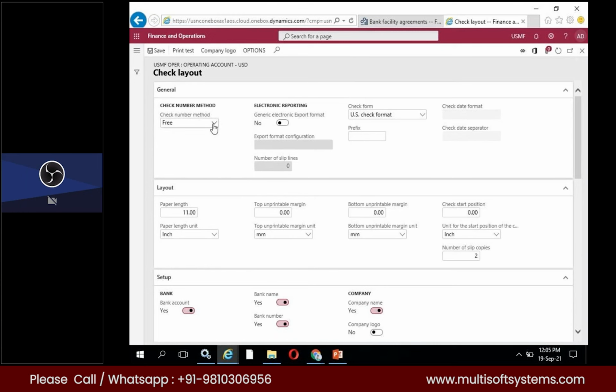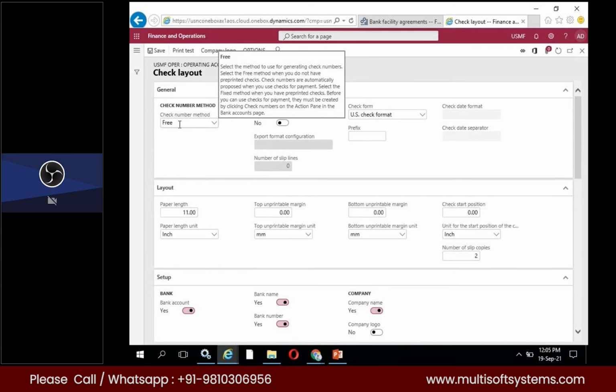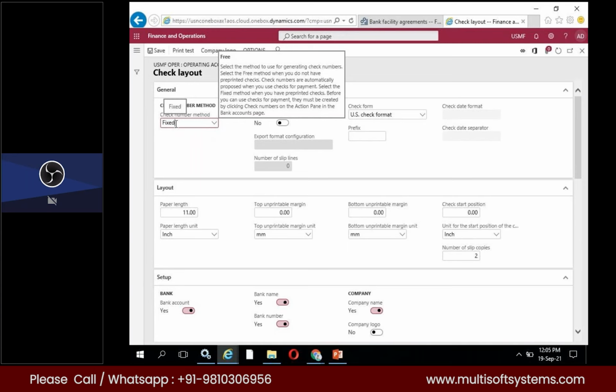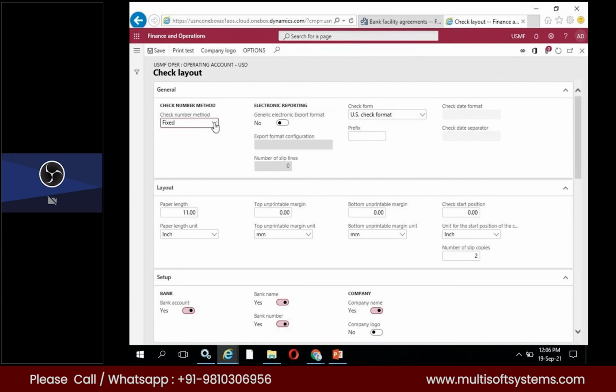See, if you click here, select this method to use for generating check numbers. Select the free method when we do not have pre-printed checks. Means if you don't have pre-printed checks, you can use the free method. And if you select the fixed method, it is for generating the check numbers properly. If you go here, this is coming for free only. Fixed is nothing but you can use the proper check numbers, from 1 to 10, 10 to 20, like that. These two are the basic differences between the two methods.